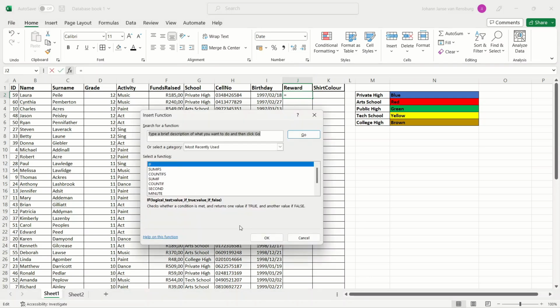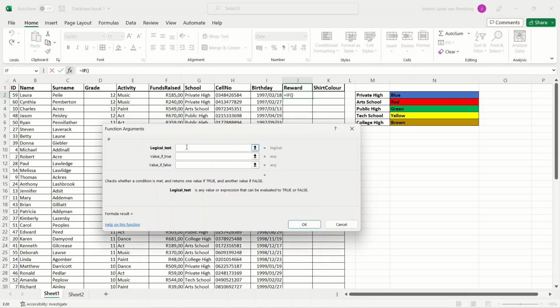So I can go to the insert function, go to if, search for it, or find it here under recent, and then we need to test. So I'm going to test here if the funds raised is bigger than or equal to 500. Now there will be a result if this is true, and there will also be a result if this is false. So if this is true, I want this column to then say yes. If it's false, I want it to simply say no.